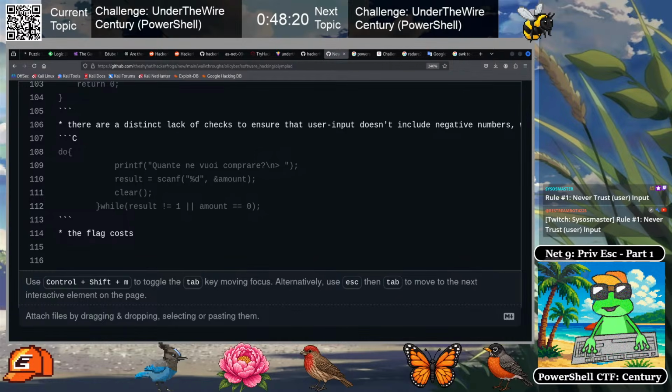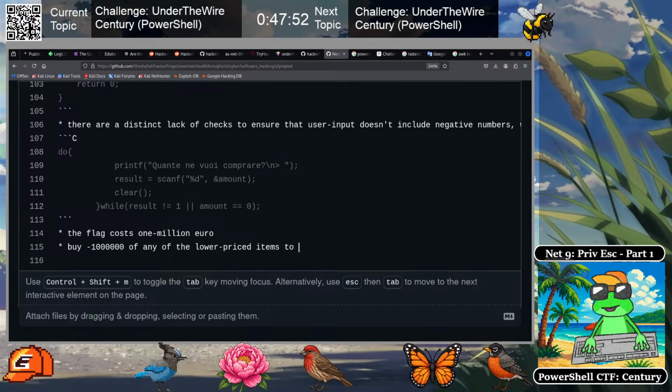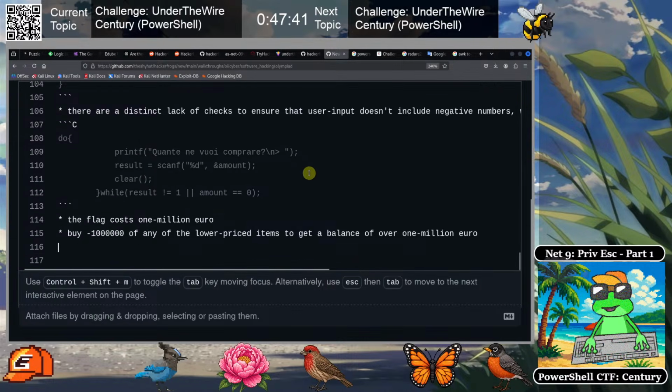The flag costs 1 million euro. Sell or buy negative 1 million of any of the lower price items to get a balance of over 1 million euro. And I guess that's it.